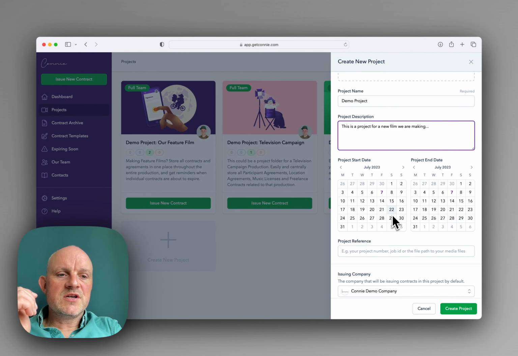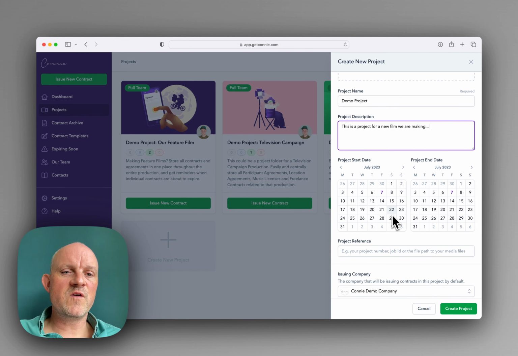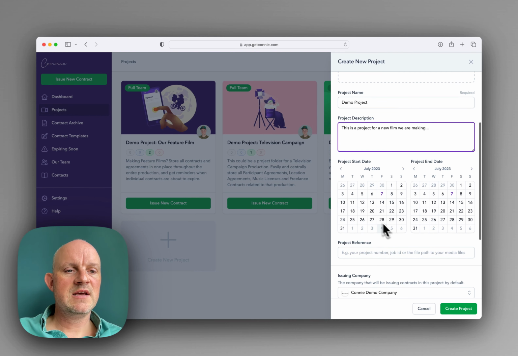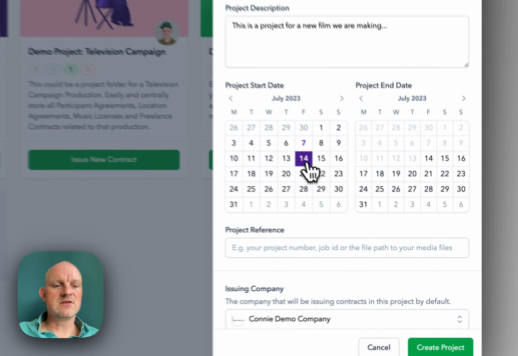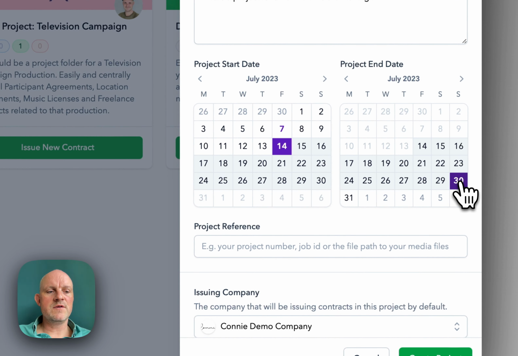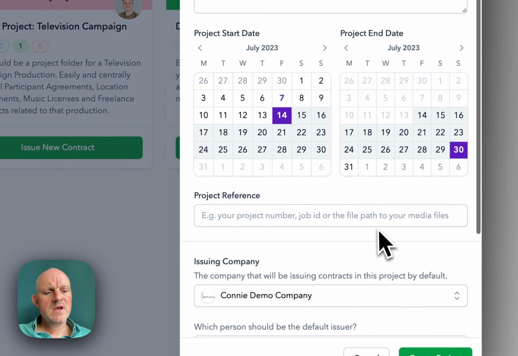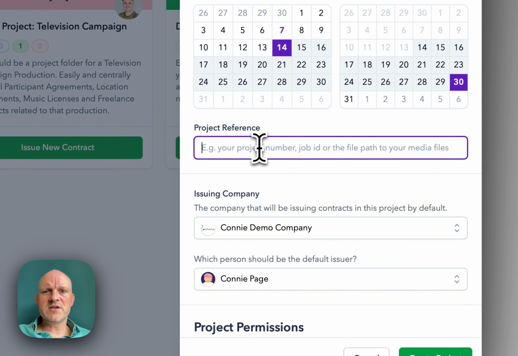Then you can set a project start date and a project end date. The reason why you might want to do that is you can actually merge those dates into the contracts dynamically. So let's say you have a production period and you want to merge that into a freelance agreement, or you have a location agreement, you want to say we have it for the entire time span of that project. So you can set the time span and say that it's going to start on the 14th and end on the 30th, for instance.